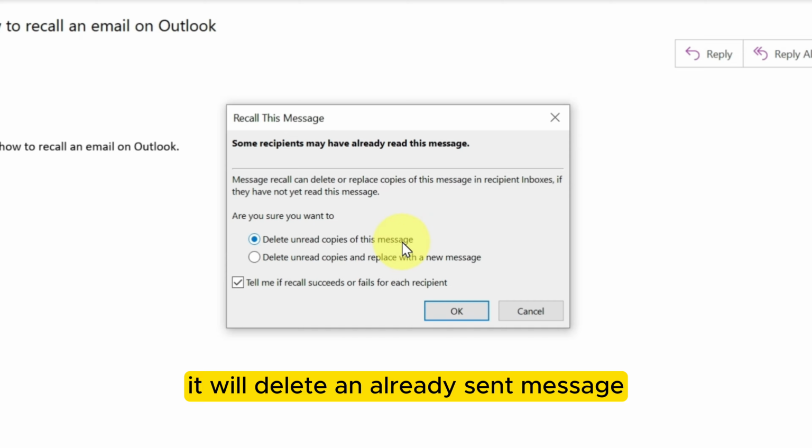Always remember that there are certain conditions that must be met in order to recall an email. You and the recipient should be on the same platform, i.e., Microsoft 365 or Exchange. The email should be unread by the recipient. You and your recipient must be in the same organization.